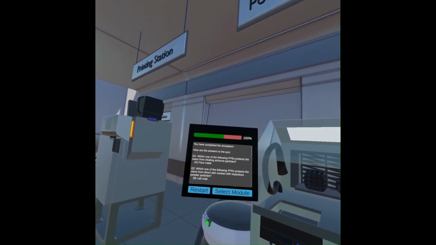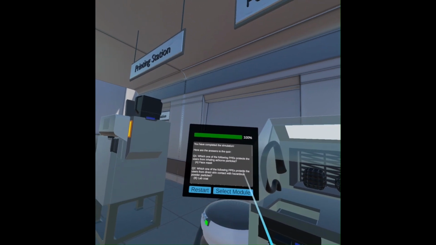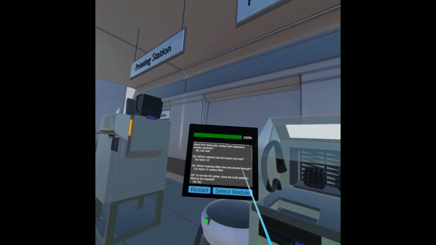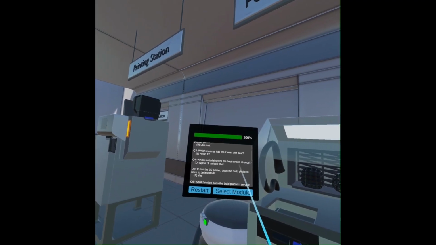The learning module is now complete. The user can see the correct answers to the comprehension questions, so they can see what they got wrong, as well as their total accuracy.